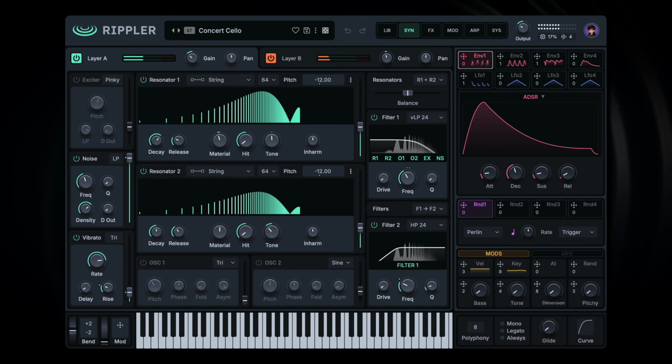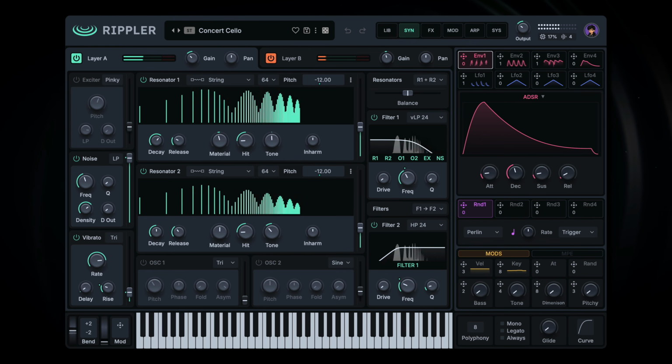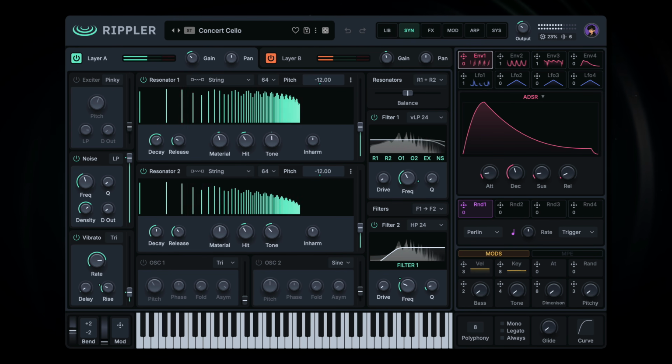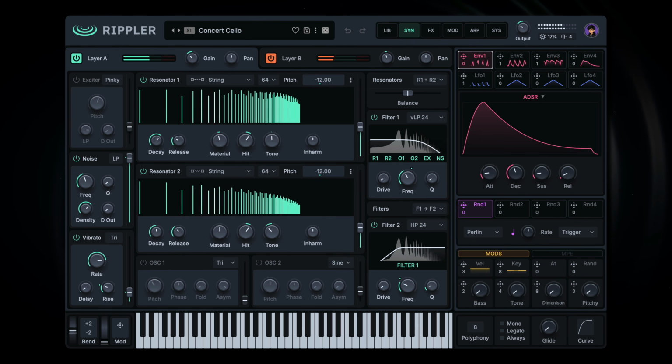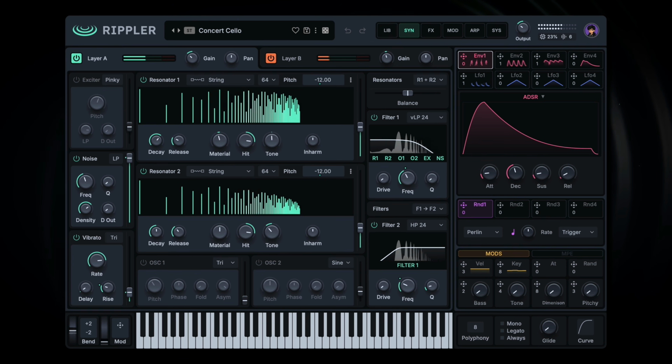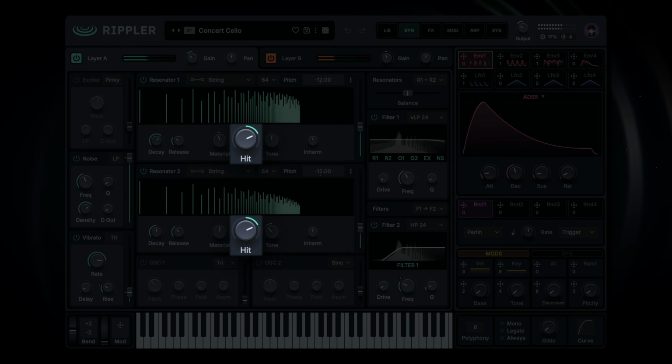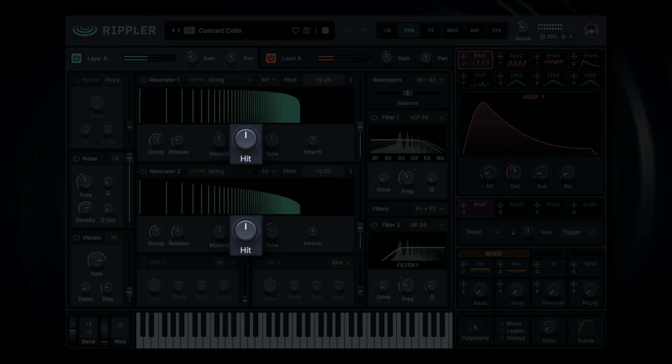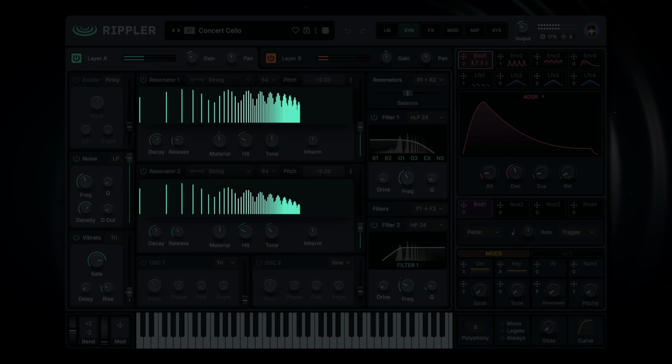If you've ever played a string instrument, you probably know that the sound changes depending where on the string you pluck or scrape it. This is replicated in Rippler using the hit control. You can see the complex change in the resonator's partials compared to where it's being struck.